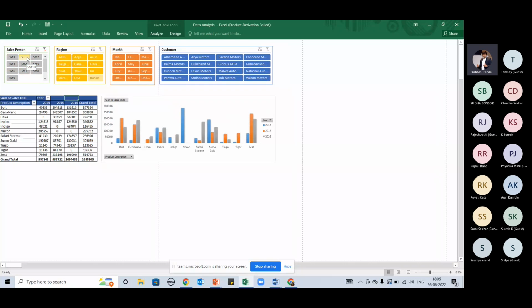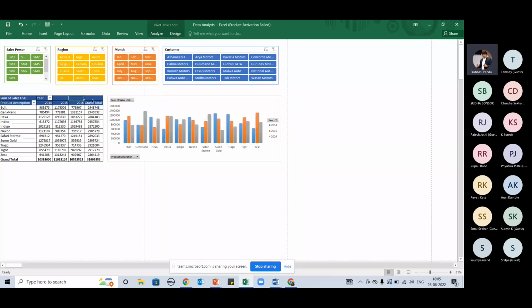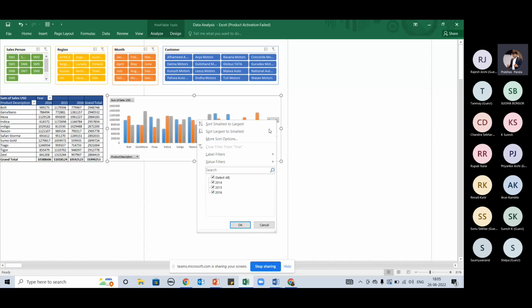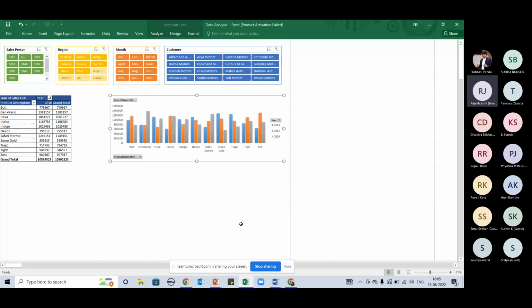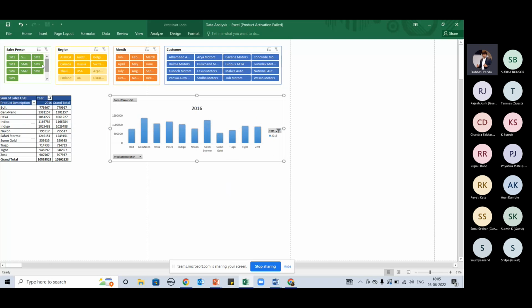First, you go for 2016 from the chart filter. There is a year filter here, right? Click on that. You take only 2016. Should I uncheck the rest? First uncheck Select All, then check only 2016 and click OK. Now this is 2016 data.